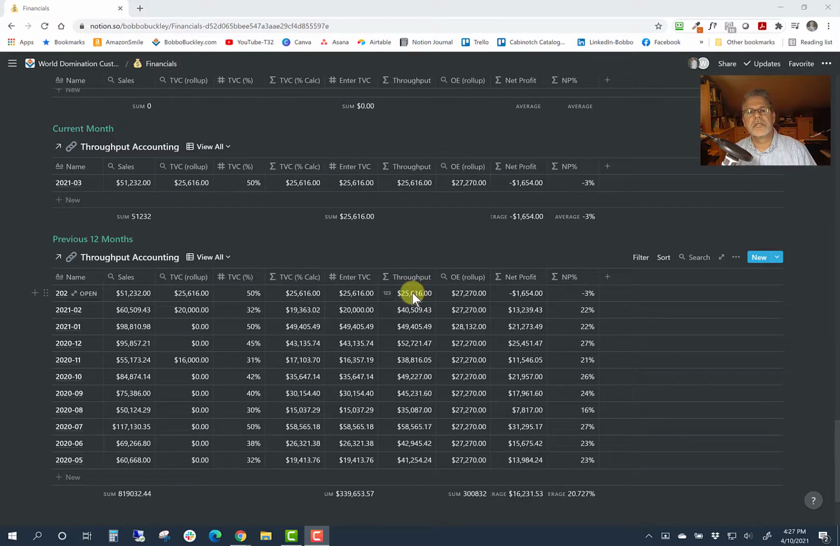So throughput's the real deal. This is what our revenue in our company really and truly is. This is the top line, but throughput is the real sales for your company or the real revenue for your company. So we had 25,000 in throughput and we had 27,270. So our overhead is actually more than our throughput. So we actually lost money, 3%.